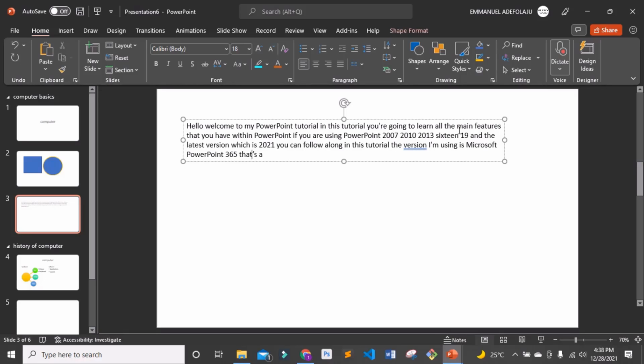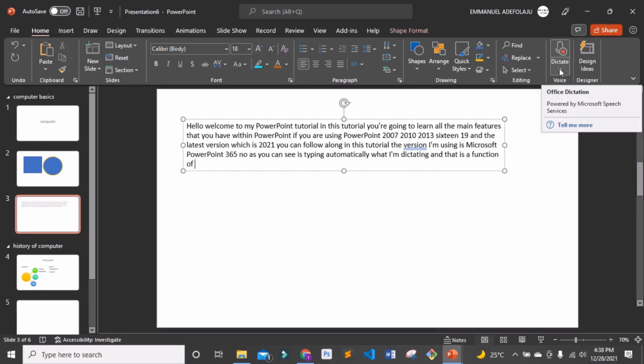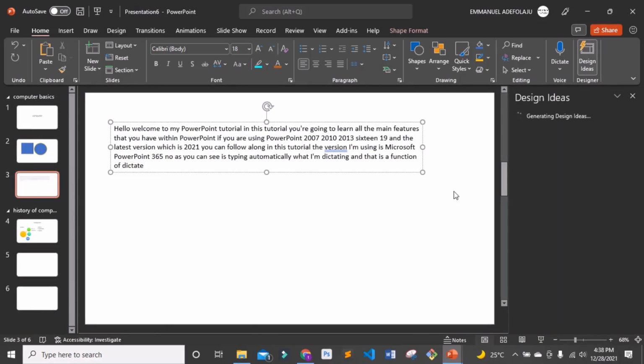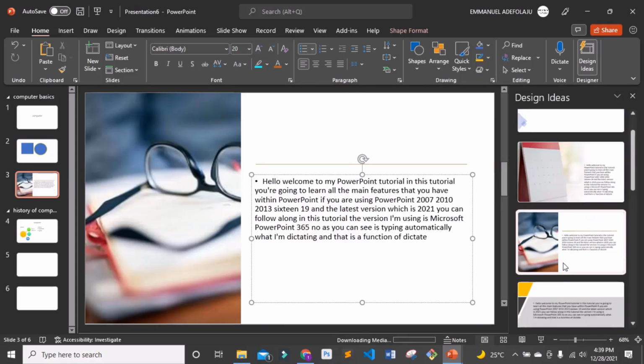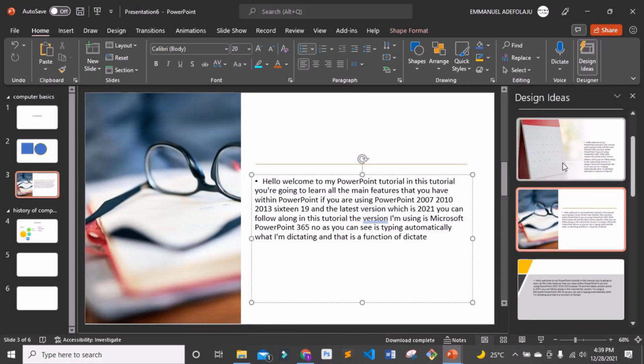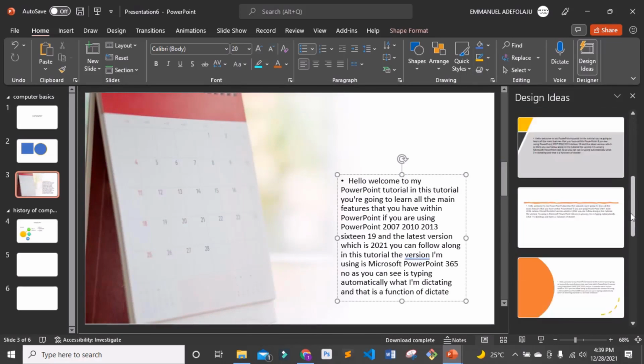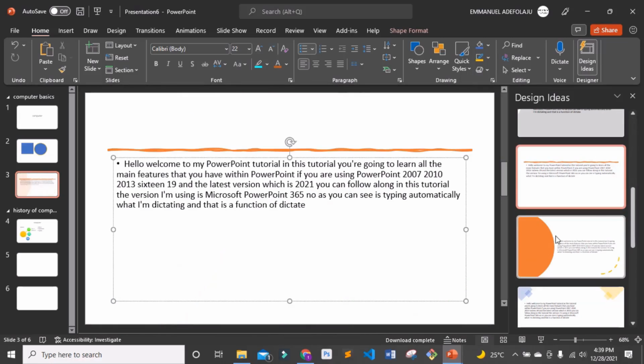Now, as you can see, it's typing automatically what I'm dictating, and that is the function of dictate. So I'm going to stop it. So that is all about the home tab. We have the design ideas here. Design ideas is just going to give you an idea of how your slide could look. So if you like any of the ideas, you can select any of the design ideas, but you have to be online to have access to these features.